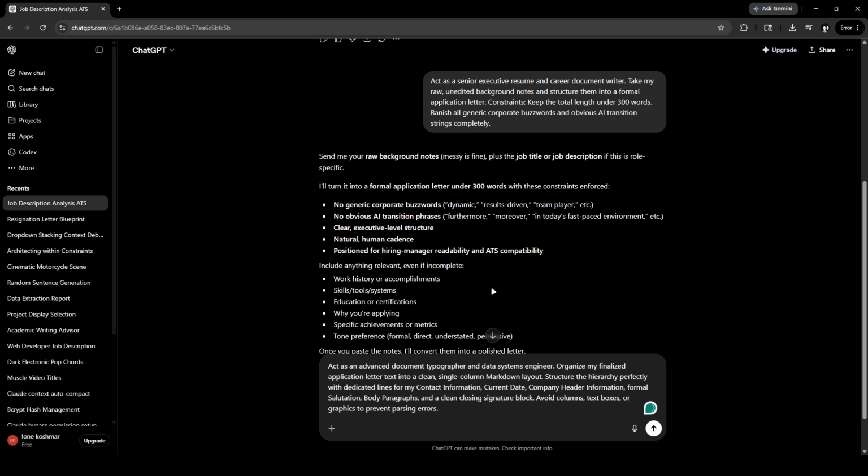Finally, format for modern tracking software. Prompt: act as an advanced document typographer and data systems engineer. Organize my finalized application letter text into a clean, single-column markdown layout. Structure the hierarchy perfectly with dedicated lines for my contact information, current date, company header information, formal salutation, body paragraphs, and a clean closing signature block. Avoid columns, text boxes, or graphics to prevent parsing errors.